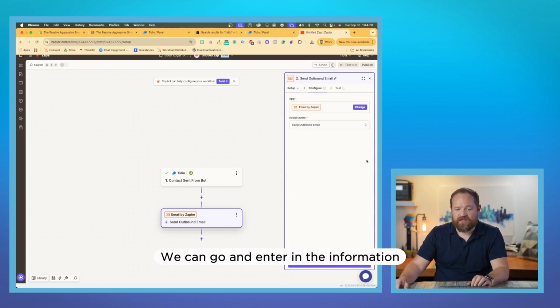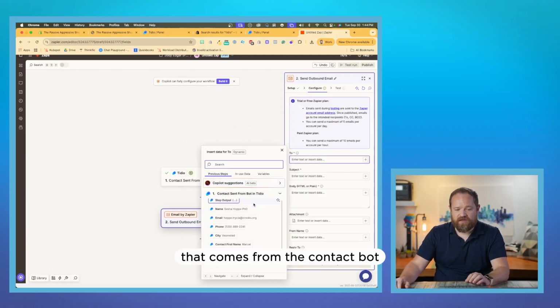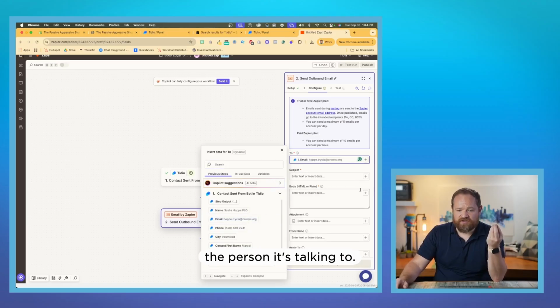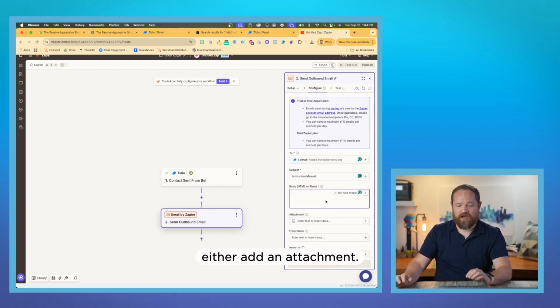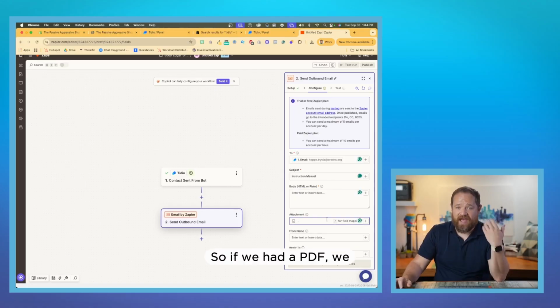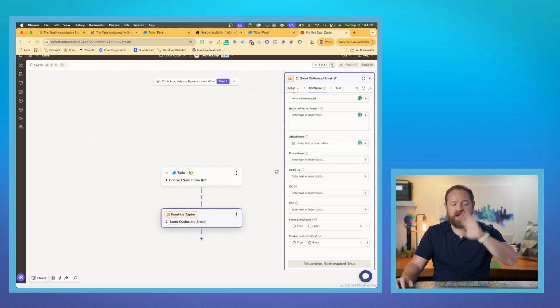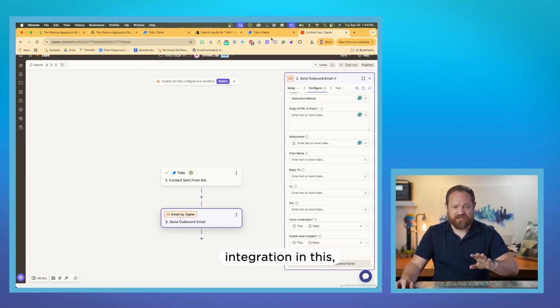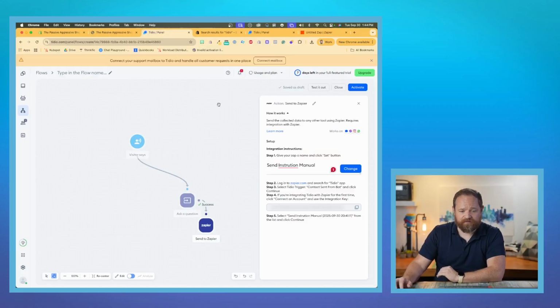We can enter the information that comes from the contact bot, so it knows the email of the person it's talking to. We can put in here instruction manual, and then we could add an attachment. So if we had a PDF, we could attach it, connect that, and finish it. I'm not going to go deep into a Zapier integration in this, but I just wanted to show you this is how you get it over to Zapier, and you can go from there.